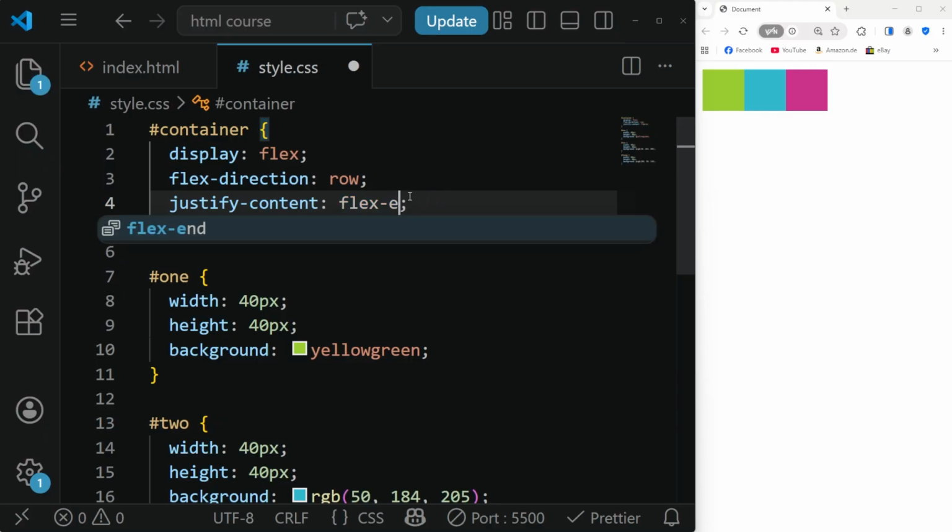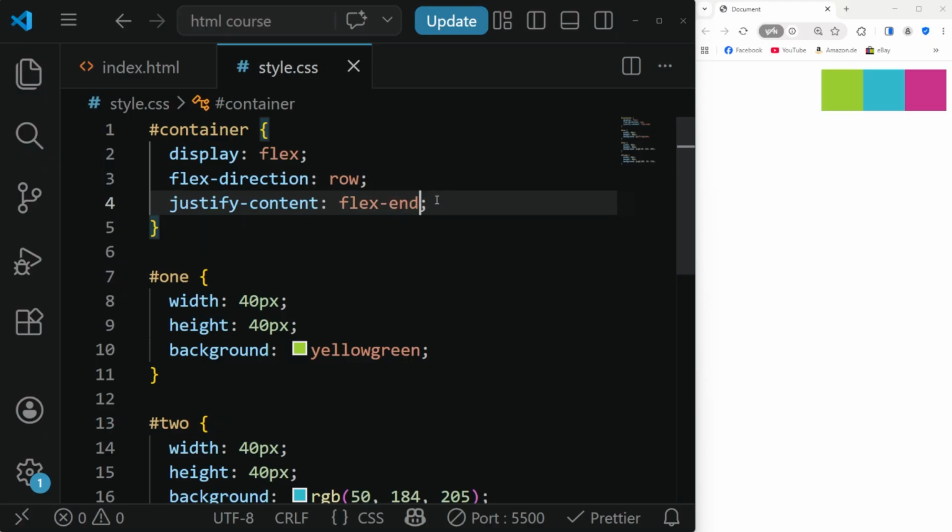Or flex-end, like so. This will arrange the items to the end or the start. Now you can also have space between the items by using space-between, for example. And this will add space between the individual items.